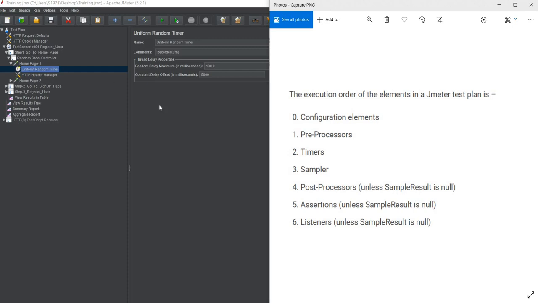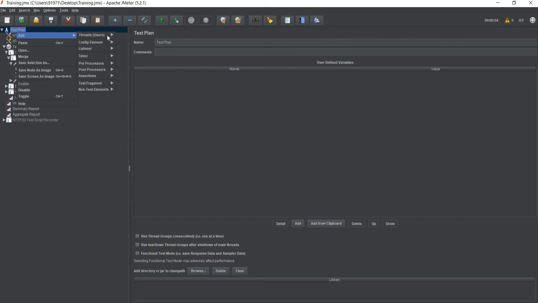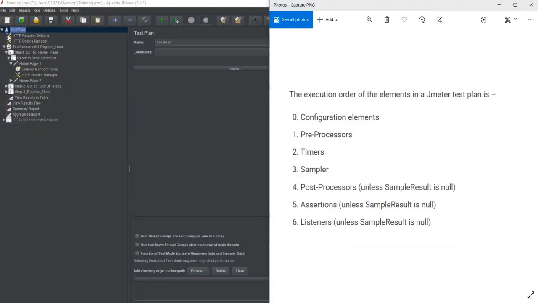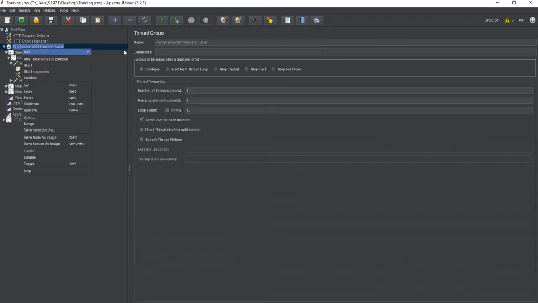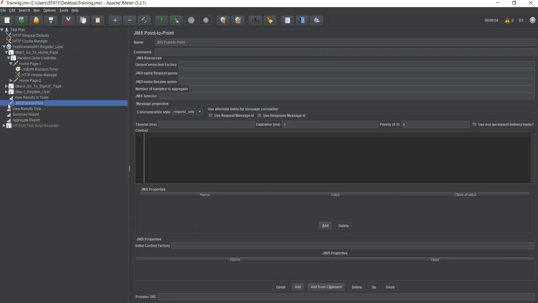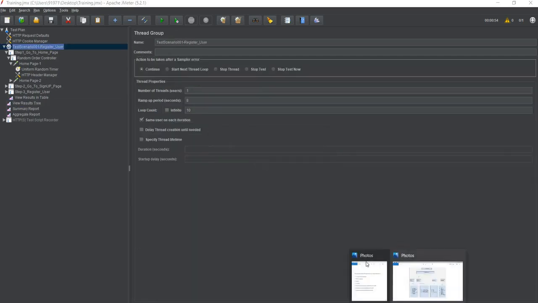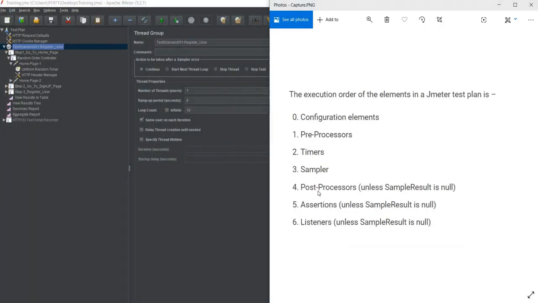You can identify all of these elements by the icon over here. This icon represents the thread group. You can see over here, this is the thread group. This icon is for configuration elements. This icon is for timers. This icon is for sampler. Any sampler we add over here will have the same icon. And then we have the post processors. We have not even used the post processor over here.